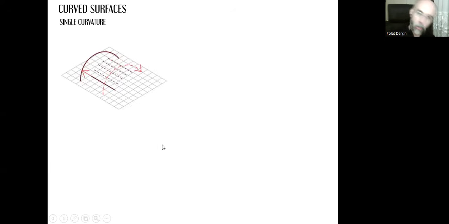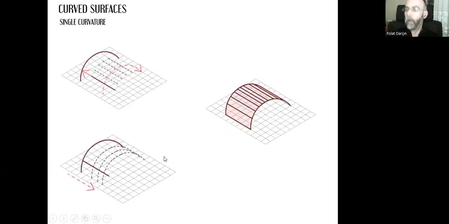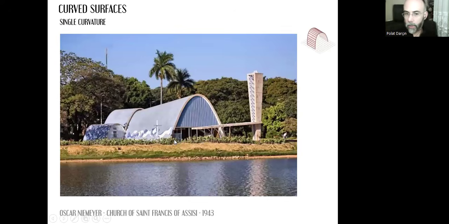But instead of a parabola, if we use a part of an ellipse, then we will have an elliptic surface, either by multiplying the line or multiplying the ellipse, such as this example. I'm sure you remember this name, Oscar Niemeyer. We saw many examples of his designs. He's one of the modernist architects of Brazil. And this is one of his creations. It's a church building, and it was designed and created in 1943.